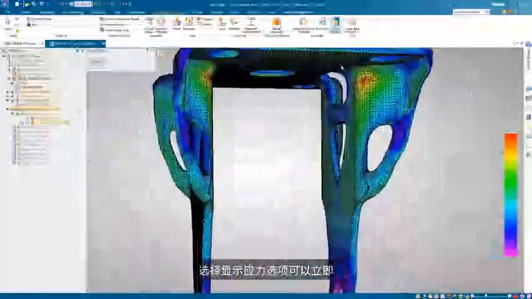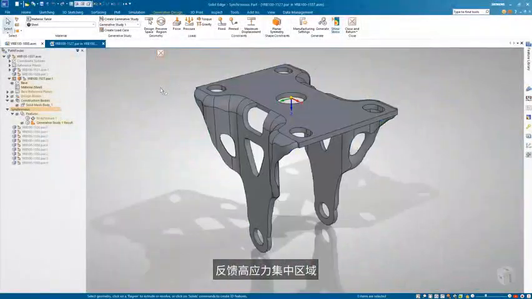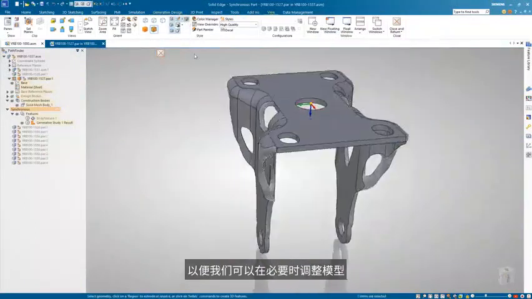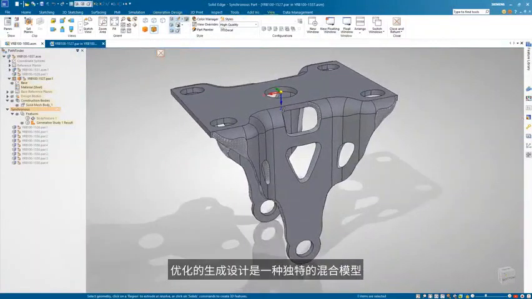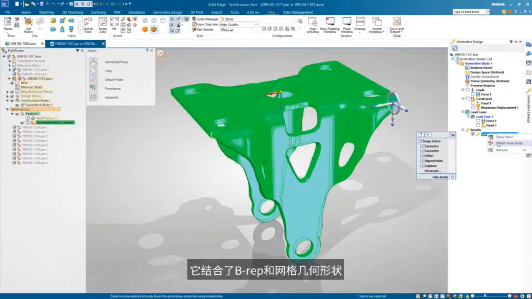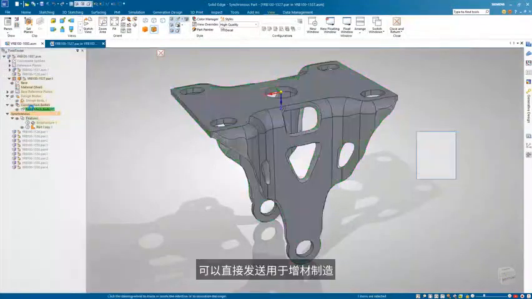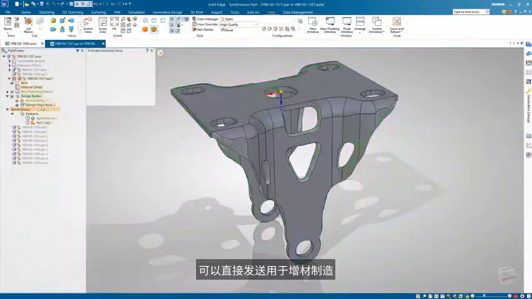Selecting the Show Stress option gives immediate feedback on the areas of high stress concentrations so that we can adjust our model if necessary. The optimized generative design is a unique hybrid model that combines b-rep and mesh geometries, which can be sent directly for additive manufacturing.